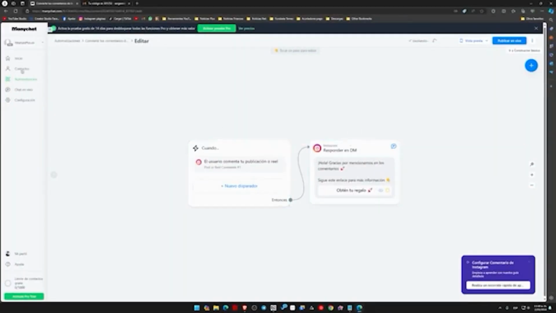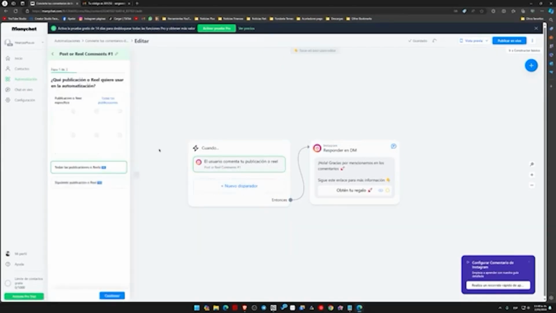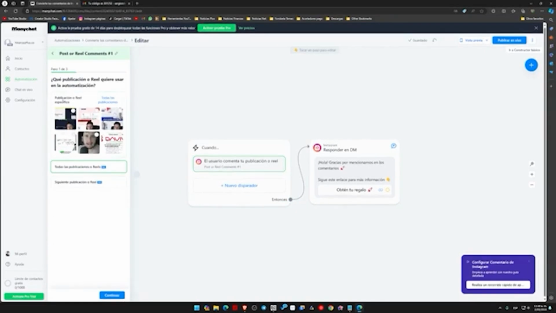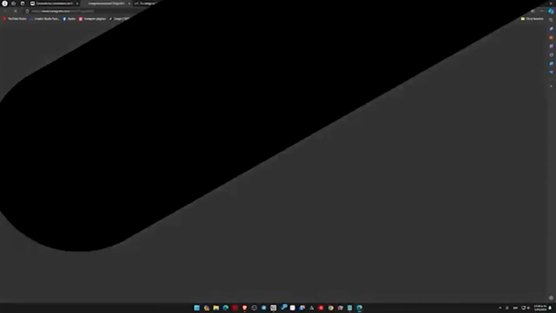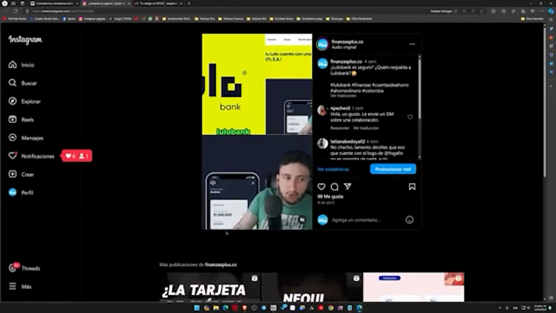And over here we have it then. Here we're going to go into the automation section. So when a user boosts our post, then we can specify here which post we want the person to comment on. Here, all the posts we have are loaded. In this case, we're going to use an example for this last video here, on Instagram. Let's take a look so you can see that this is completely legal.